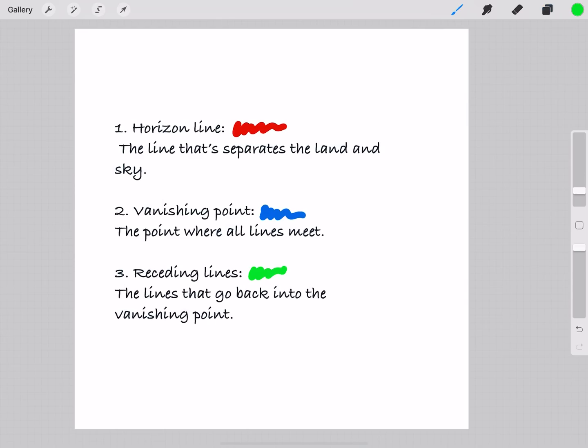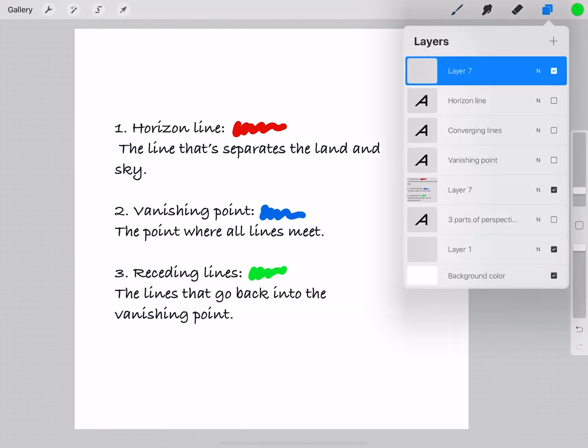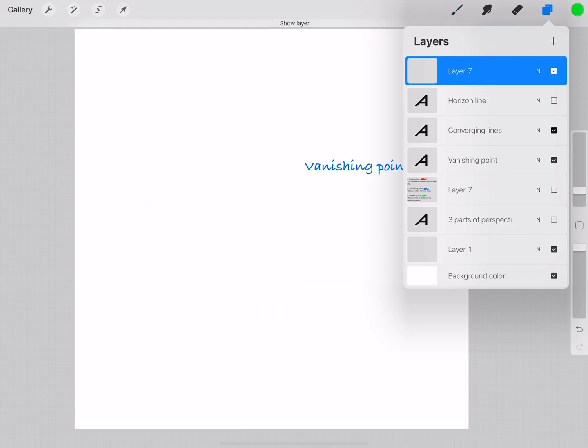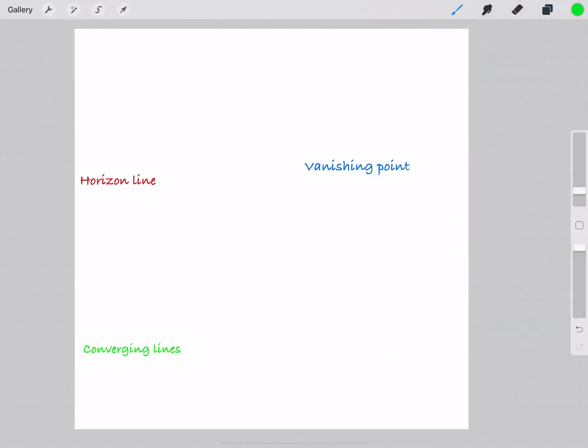vanishing point. My horizon line, I'm going to draw in red. My vanishing point, I'm going to draw in blue. And my converging lines, I'm going to draw in green. So I'm going to take the definitions away. I'm going to pop the names up here. And these are where I'm going to be drawing my examples.